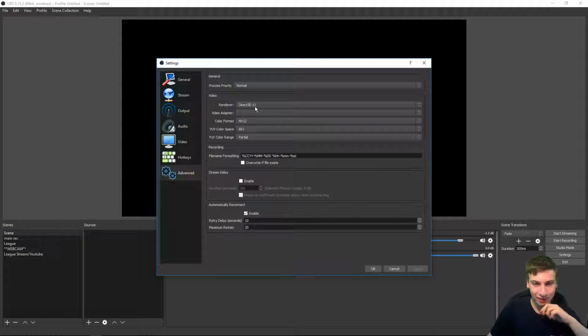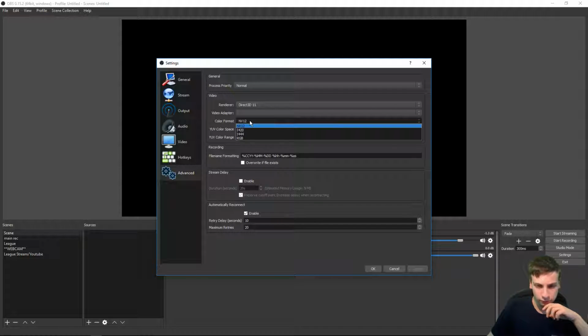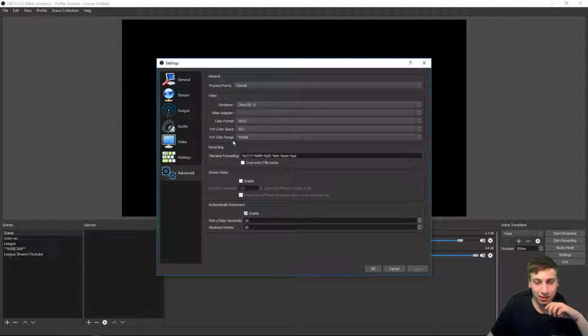Render, just leave it Direct3D. Video adapter, if you have an Elgato, I'm guessing, or AVerMedia or Hauppauge, you'd put that in there. Color format, all this you could just leave. File name formatting, basically this is how the name's going to look. It's going to put the month, the day, the hour, the minutes and seconds. That's for recording. It's going to tell me everything.